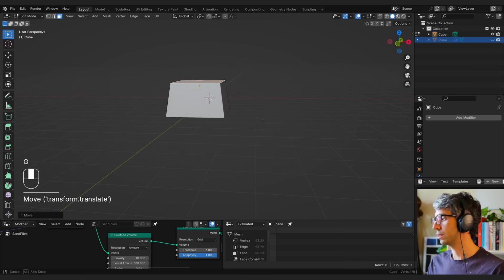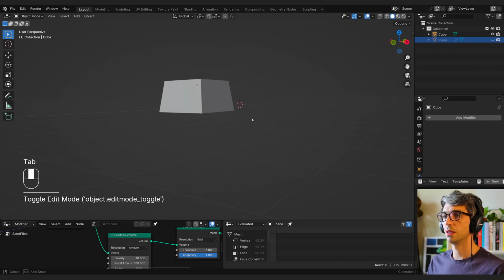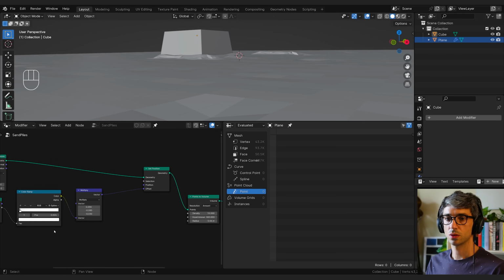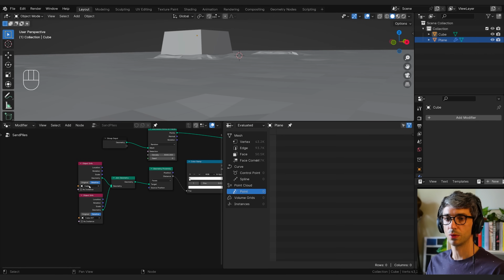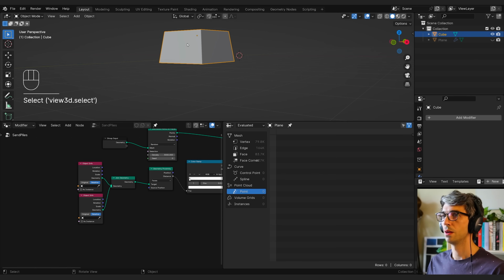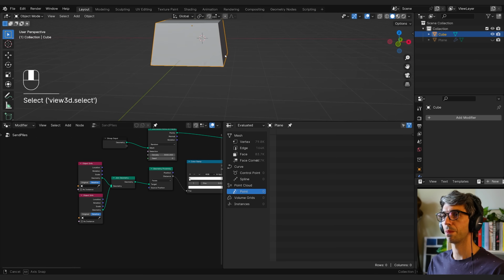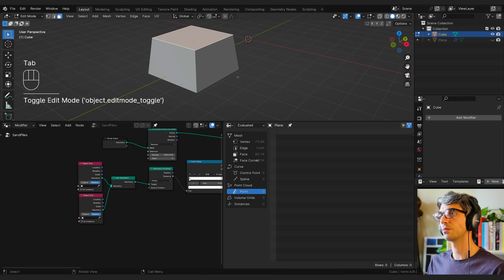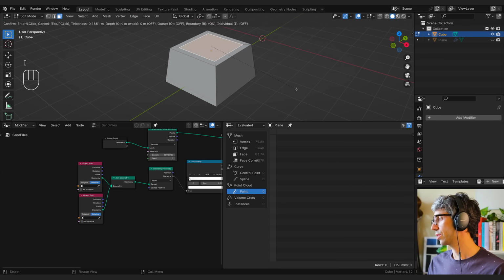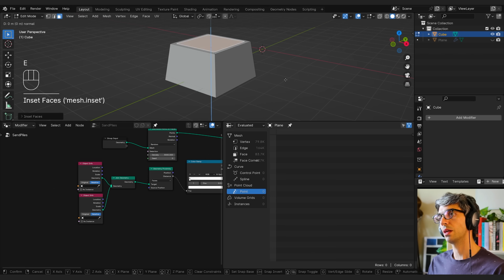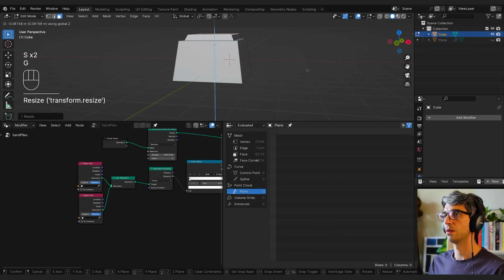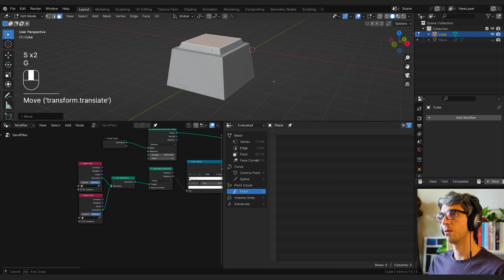Grab Z, bring it down just a touch. And maybe hiding it doesn't seem to cool it off. So let's just come over here and we can just remove these guys from the scene. We can just model without worrying about it. All right, back to edit mode. And at the top, I'm going to hit I to inset. We're just going to go in a little bit, and then E, Z, and S to scale, just like so.